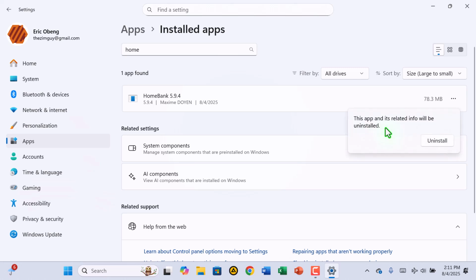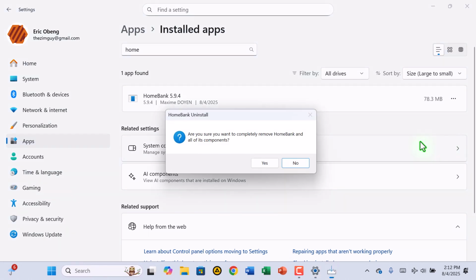You'll see a confirmation prompt asking if you're sure you want to remove the app. Click Uninstall again to proceed. Now, depending on the app you're uninstalling, there may be 1 or 2 extra steps. For example, you might see a dialog asking for confirmation. I'll just go ahead and click Yes here to accept.